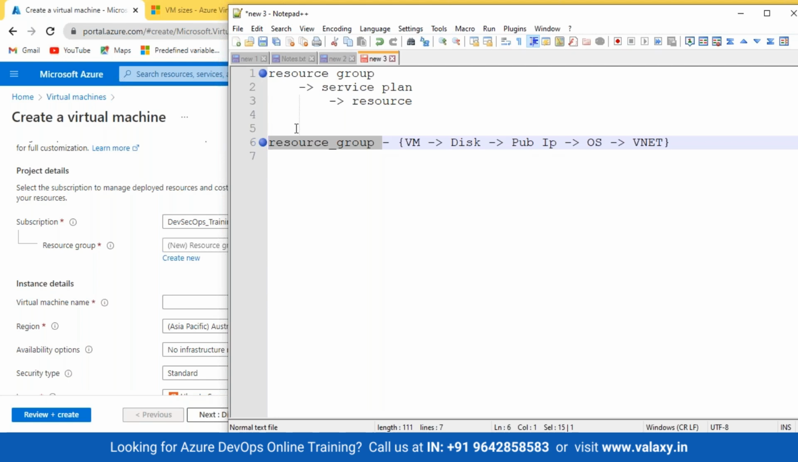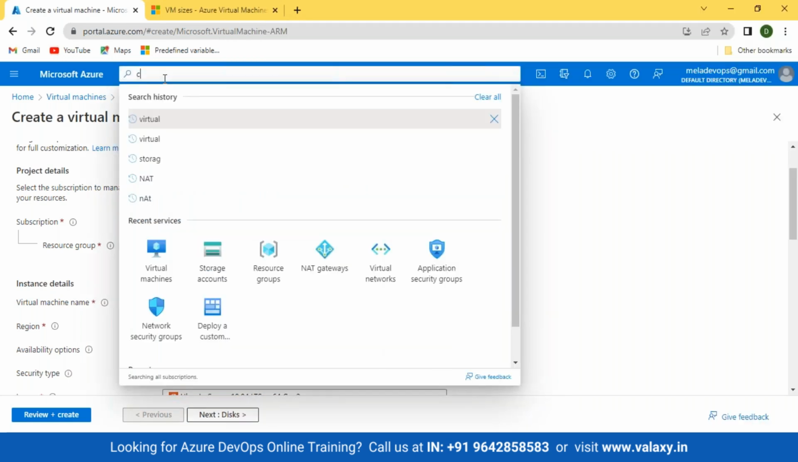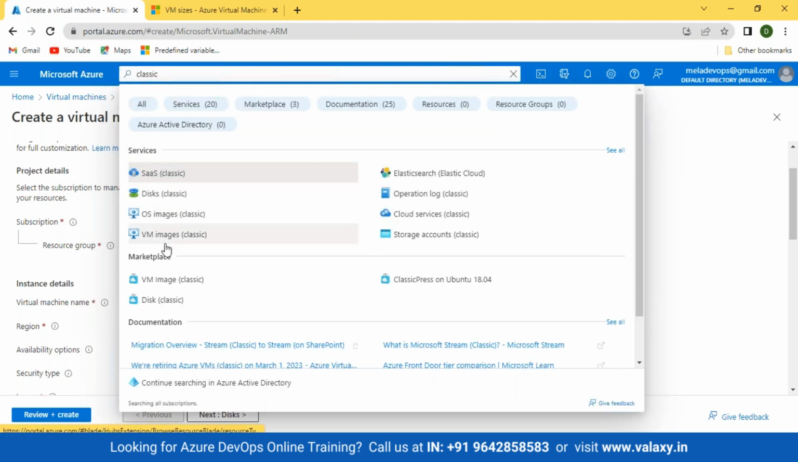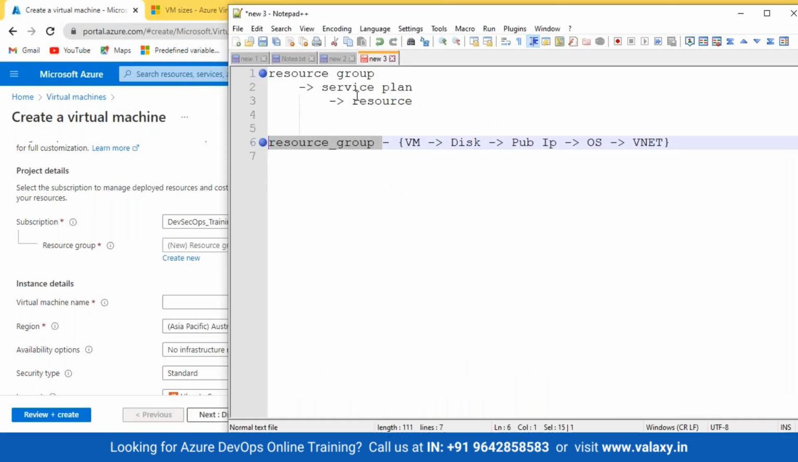Prior to resource group, there was a concept of classic. You will still find classic in the Azure portal. What was the difference between resource group and classic? In classic, suppose you're creating a VM, each resource needs to be created and managed separately. If you have created a VM and you want to give access, you need to give access to each resource. So it was very difficult to manage resources in cloud at that point of time, when we were using classic.